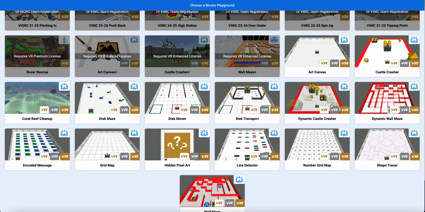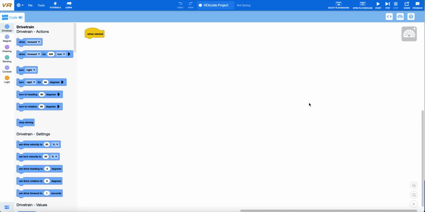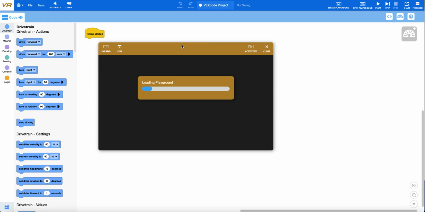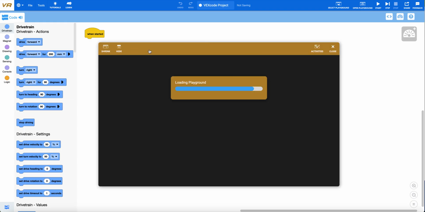Note there are two really similar playgrounds, Castle Crasher and Dynamic Castle Crasher. We want the dynamic version. So let's open our playground so we can see what it's all about.